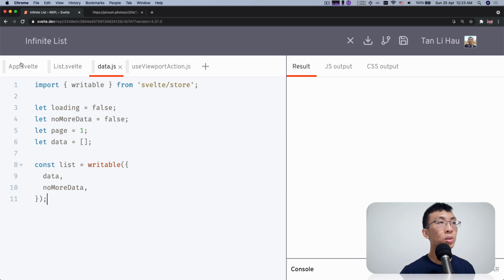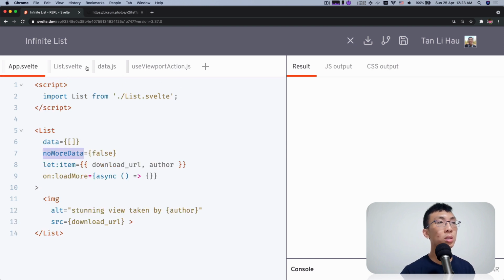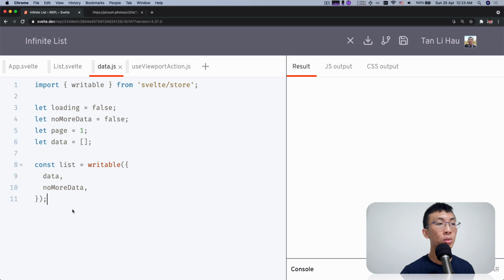I think I probably would want to keep the same name, so it's easier for me to assign and use it later on. Okay, so this is the list writable. I could have just exported this list writable, but I also want to add more methods to the store that I'm going to export, and also remove some of the methods, right?